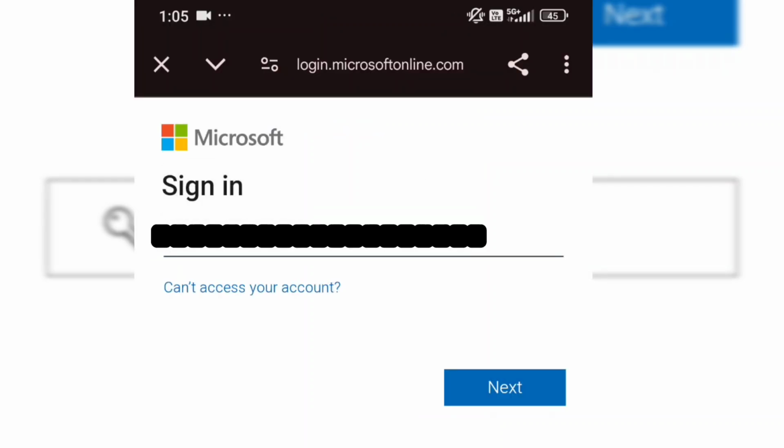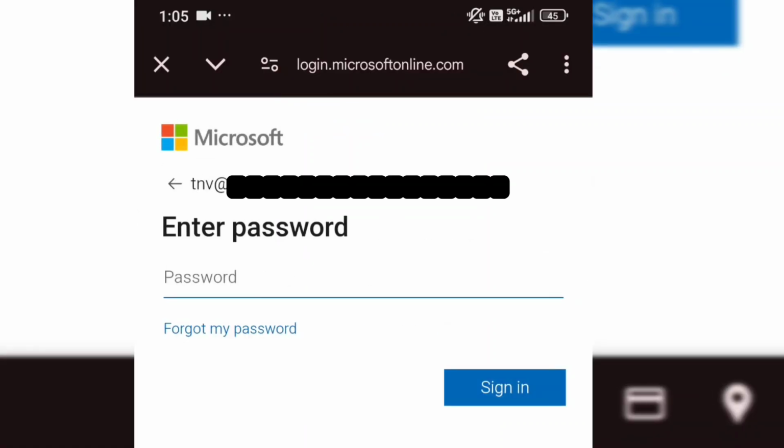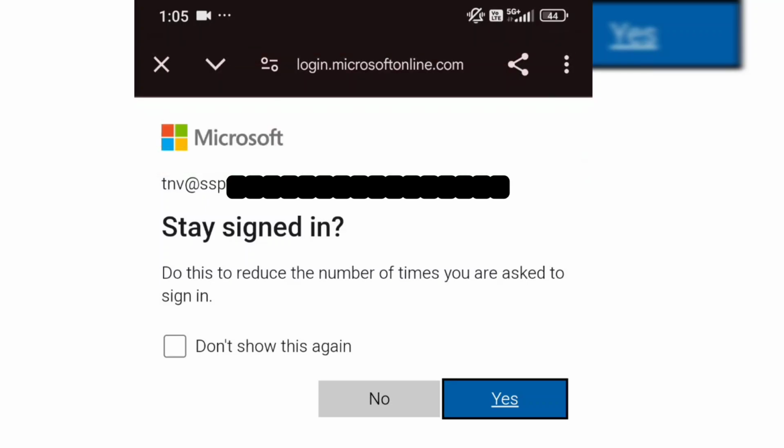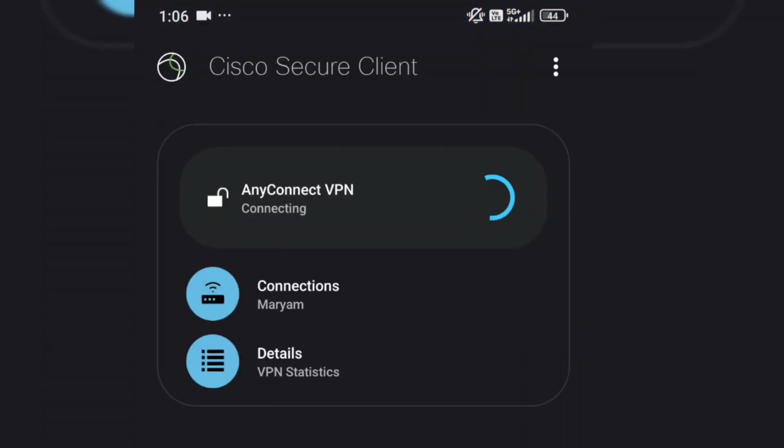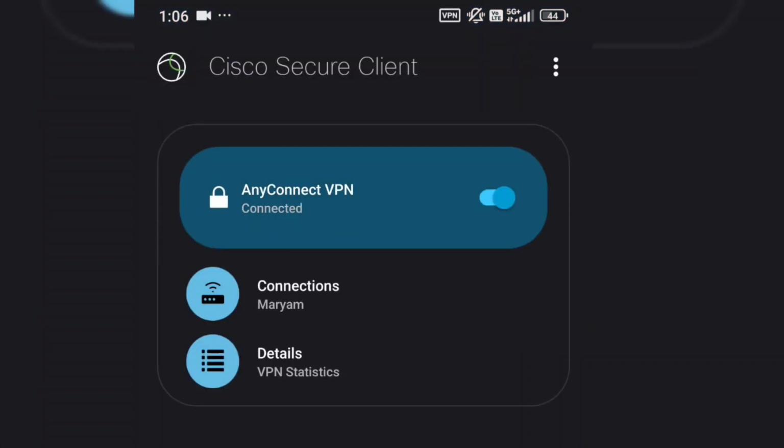I'm trying SAML. Okay, so I'm going to say my password. Okay, let's see if I'm able to connect or not. Click on sign in and then say yes, for example. Well, you do not necessarily need to say yes, but anyways, it says connecting and connected. Perfect. There you go. That's how you do it.